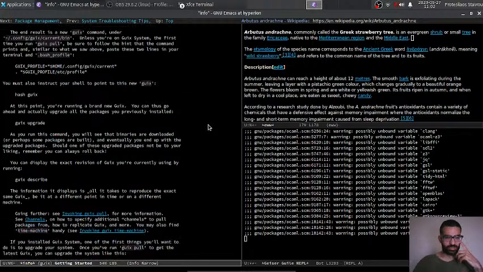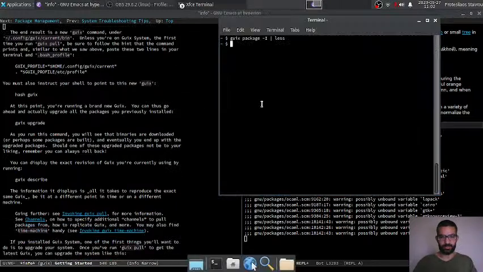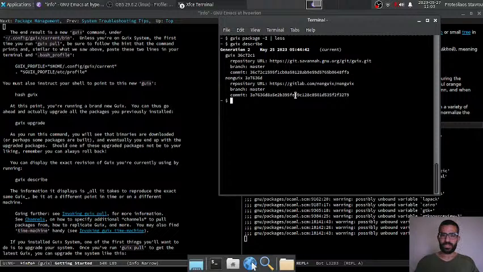Okay, guix describe. That's another thing I want to do. Let's see. Okay, it's just telling you the latest version. Oh, I installed the latest, it seems. Very interesting. I had the impression that I installed the last stable version, but apparently I didn't.